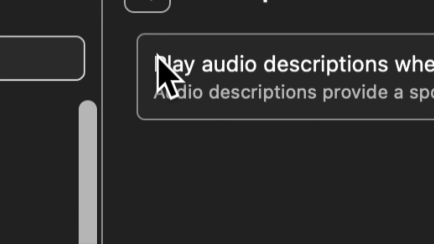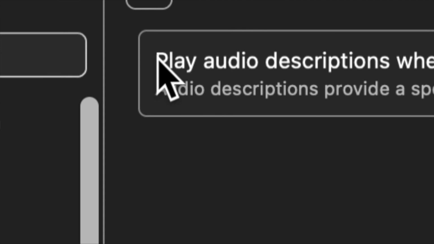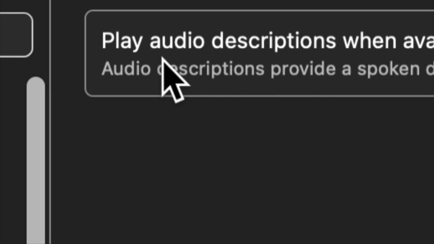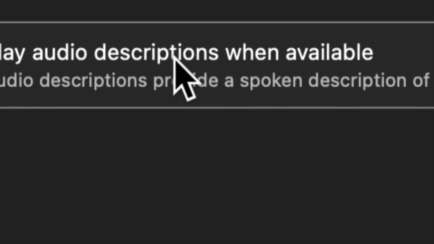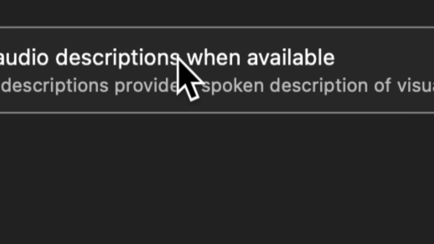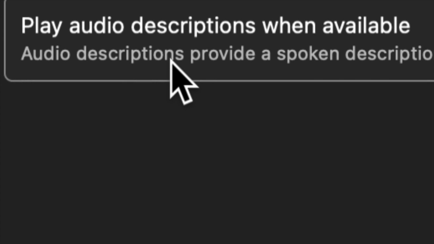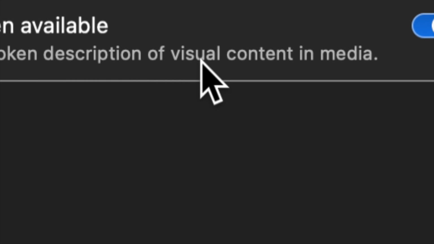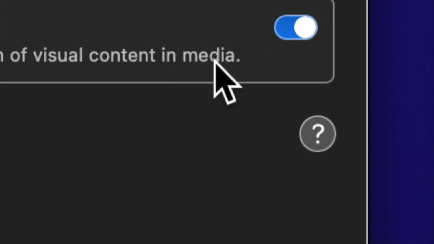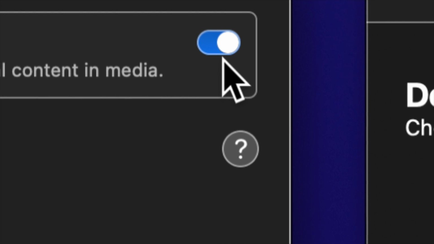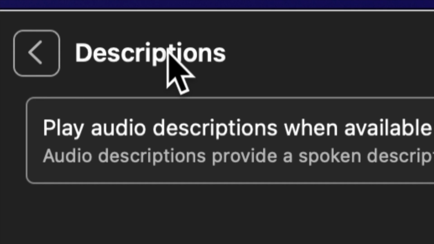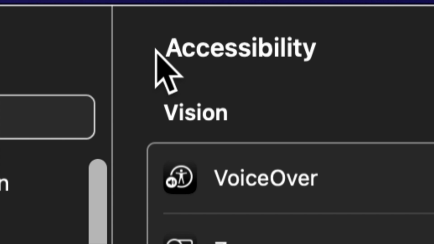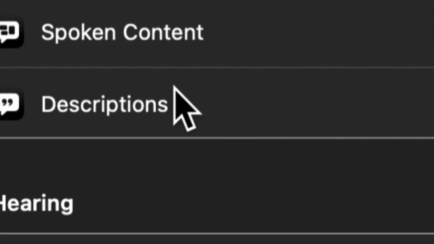And again, I can move my cursor to the front of the line, click on it, then hit my VO key. Nope, it doesn't do that. But anyway, play audio descriptions when available. Audio descriptions provide a spoken description of visual content in media. And I have that turned on. I'm just going to play around with that just a little bit. But once we get here, we've got this set the way we want to. We have the arrow. We can click back and we can go into some of the other things.